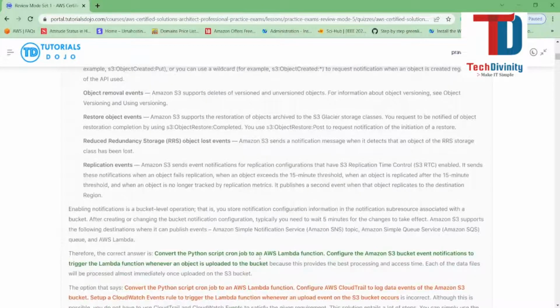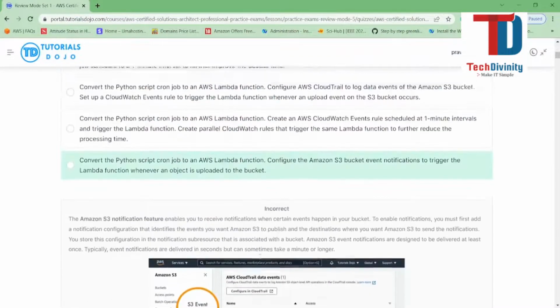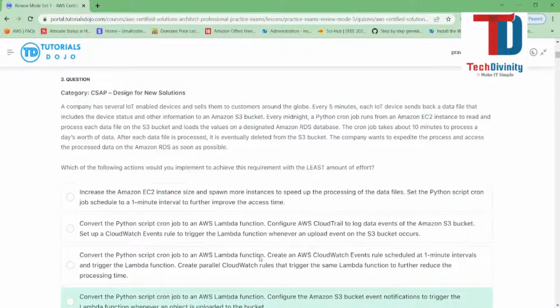Enabling notifications is a bucket-level operation, that is, you store notification configuration information in the notification subresource associated with a bucket. After creating or changing the bucket notification configuration, typically you need to wait 5 minutes for the changes to take effect. Amazon S3 supports the following destinations where it can publish events: Amazon Simple Notification Service topic, Amazon Simple Queue Service, and AWS Lambda.